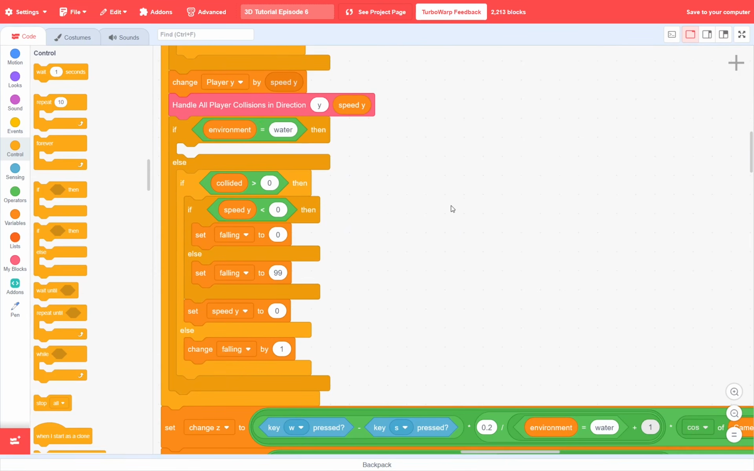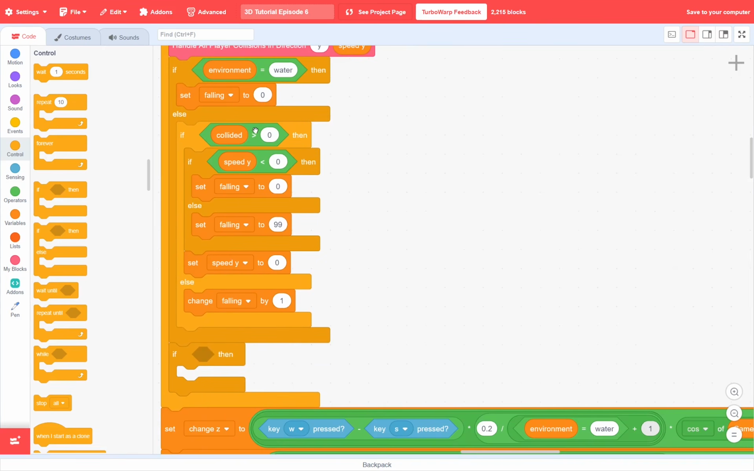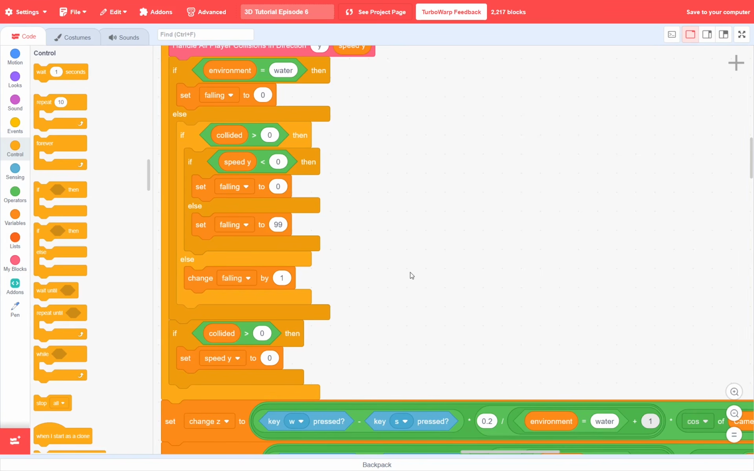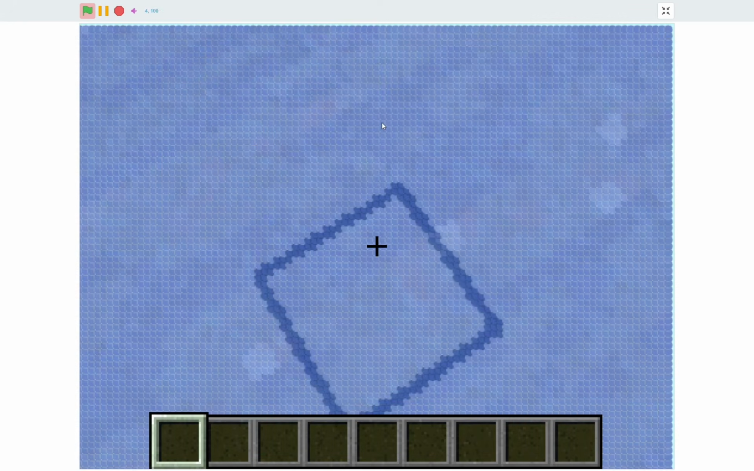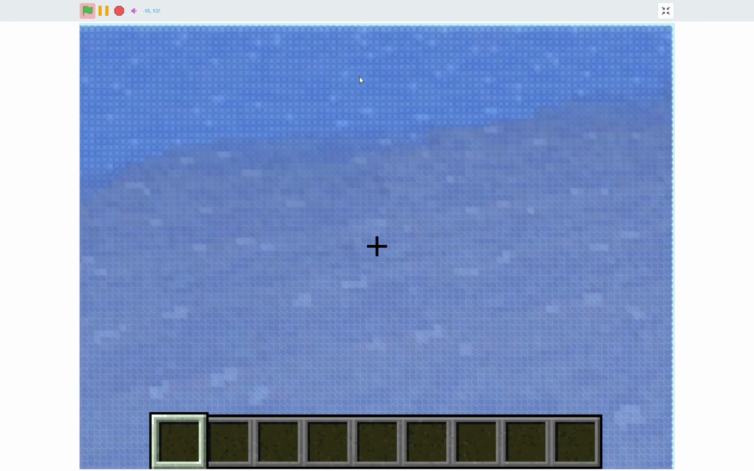These are the scripts that handle falling. In the if, just set falling to 0. However, we want to still ensure we set speed y to 0 when hitting a solid block, even if we're in the water. So after the water if-else, check if collided equals 0, and move the set speed y to 0 into that check, just like that. And we can test this now, so try going into the water and see what happens.